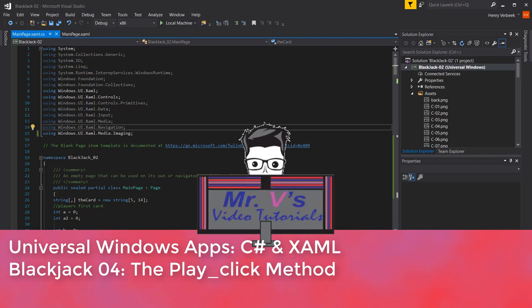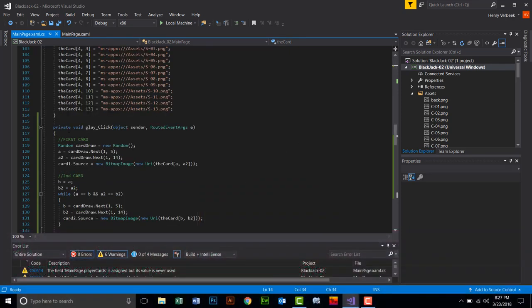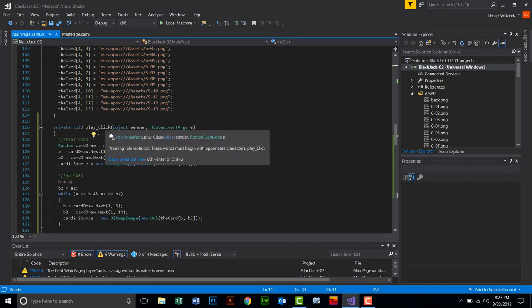Hello and welcome to our fourth video in our blackjack series, where we're going to be looking at the private void play click method. So what I've done is I've copied and pasted my code in chunks here so that we can talk our way through it. If I was to type it all out, it would just take forever.